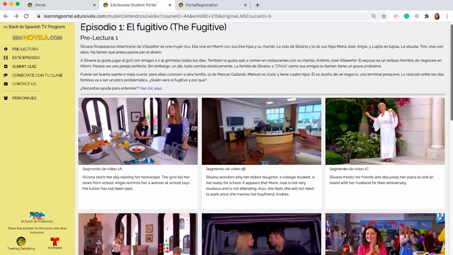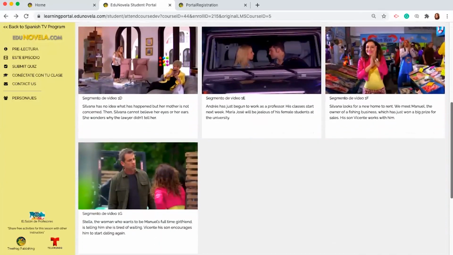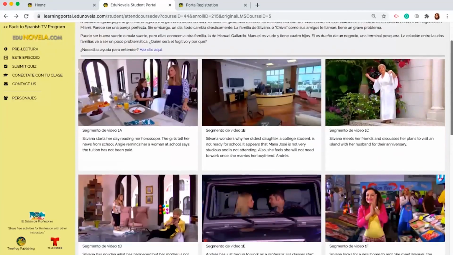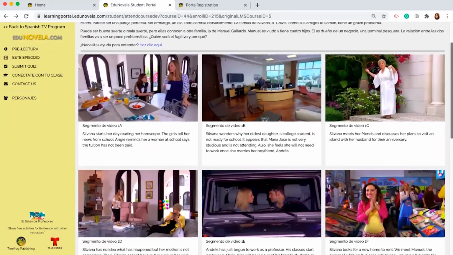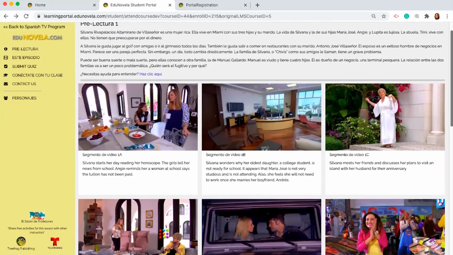So then you'll come down here, and in every one of our 42 episodes, you will see that we have somewhere between 5 and 9 small chunks of scenes. And one thing I will tell you is that all of our subtitles are in Spanish.